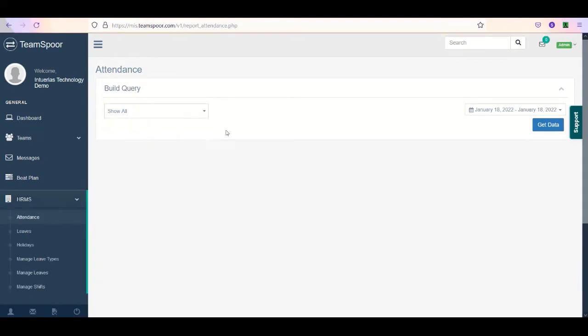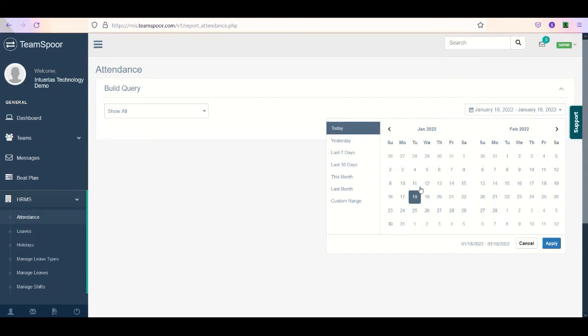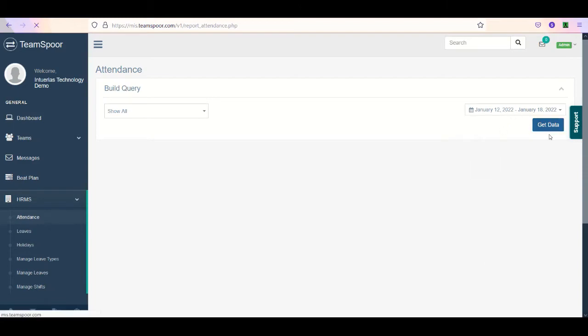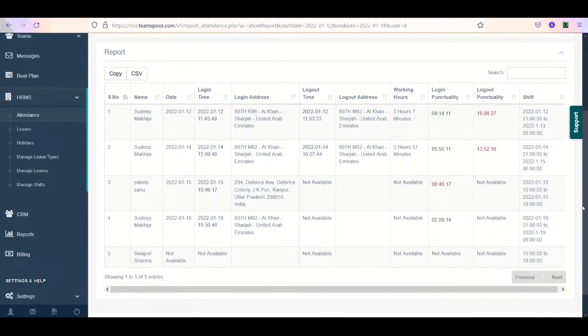You just need to click on show all, select the date for today, or you can also fetch the data for the last 7 days or last 30 days. Or you can even select a custom range between so and so date. Let's say if you want to fetch the data for 18 days or 12 days, you can also do that from the same section. So initially I'll start with last 7 days. So this is the data. I'll just click on get data. That's how I got the report.